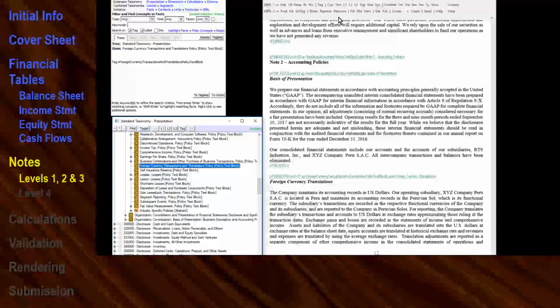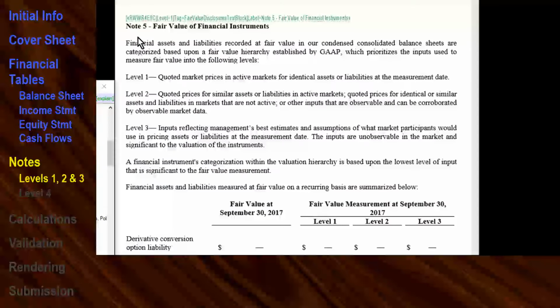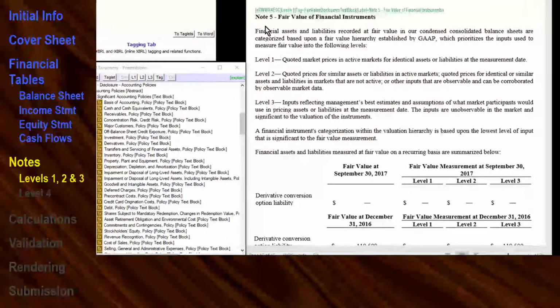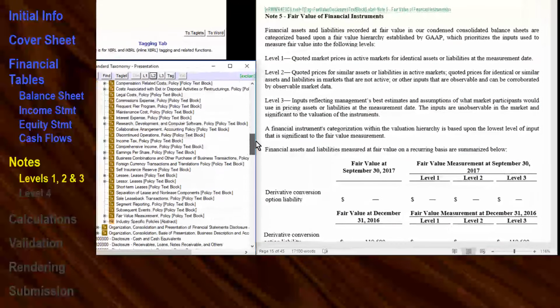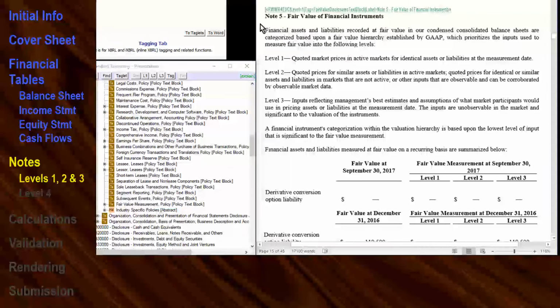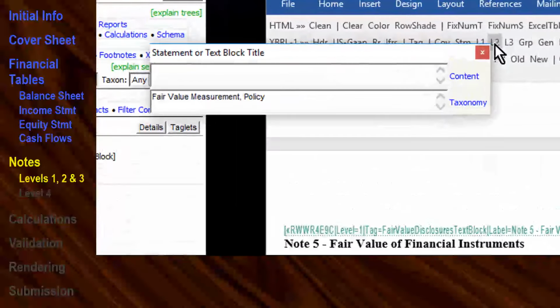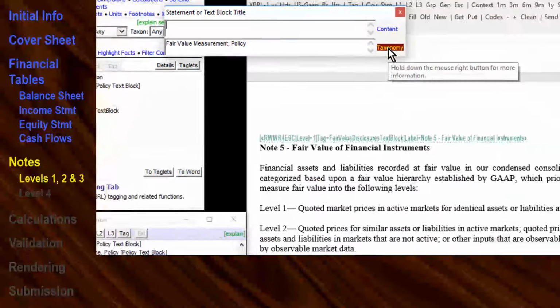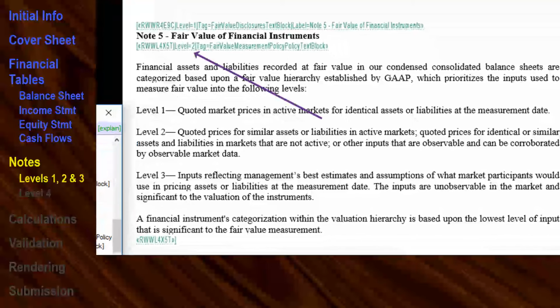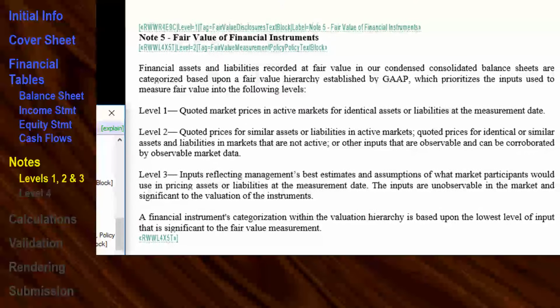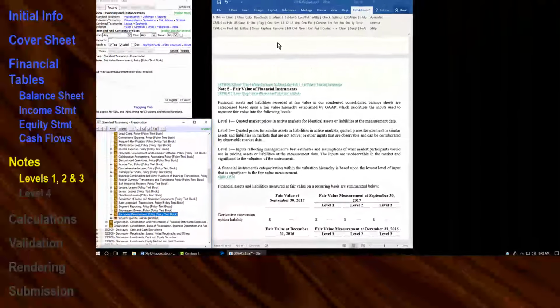For example, let's look at the disclosure note on fair value of financial instruments. The first five paragraphs in this note discuss the fair value measurements policy. We will tag this policy using the same procedure as before. In this case, the policy text did not include a title. So we can either enter a title in this window, or accept the one from the taxonomy. I will use the taxonomy title. Notice that the policy is now tagged. Using these procedures, all the policies in the filing can be tagged at Level 2.